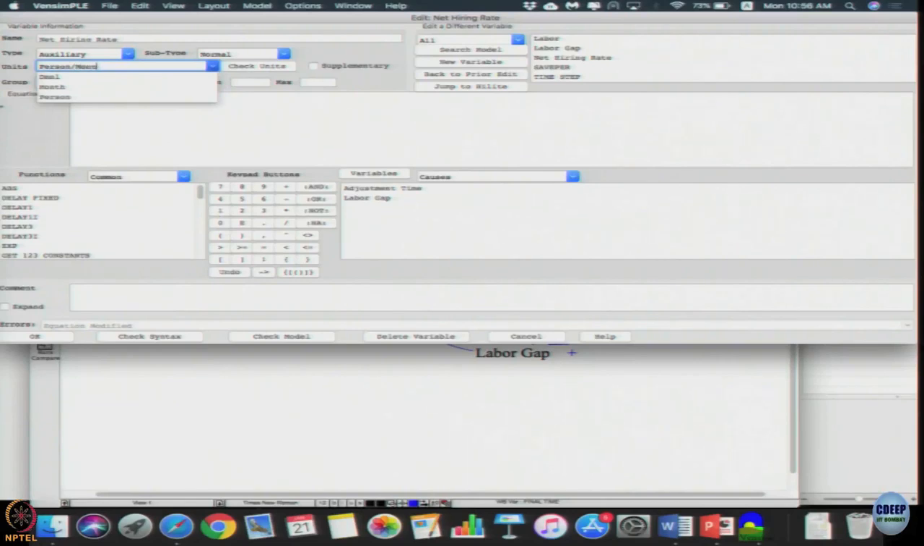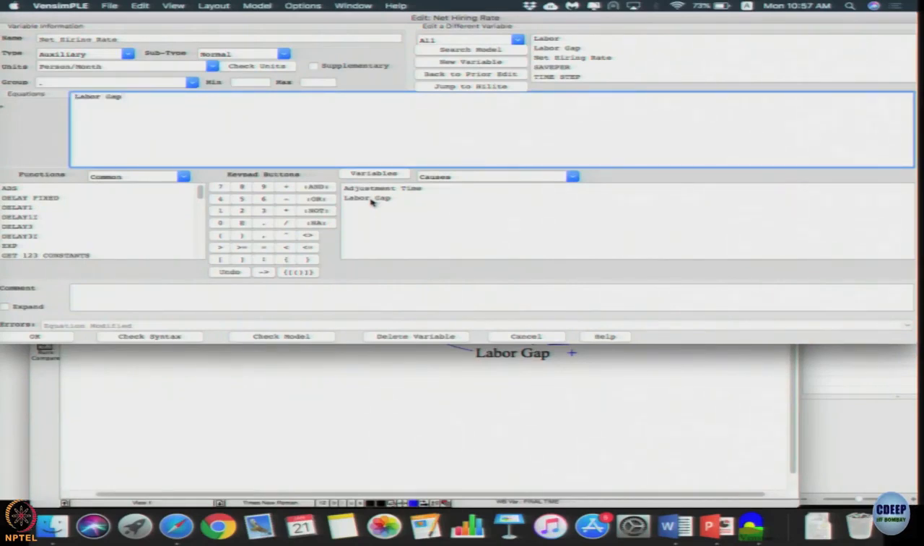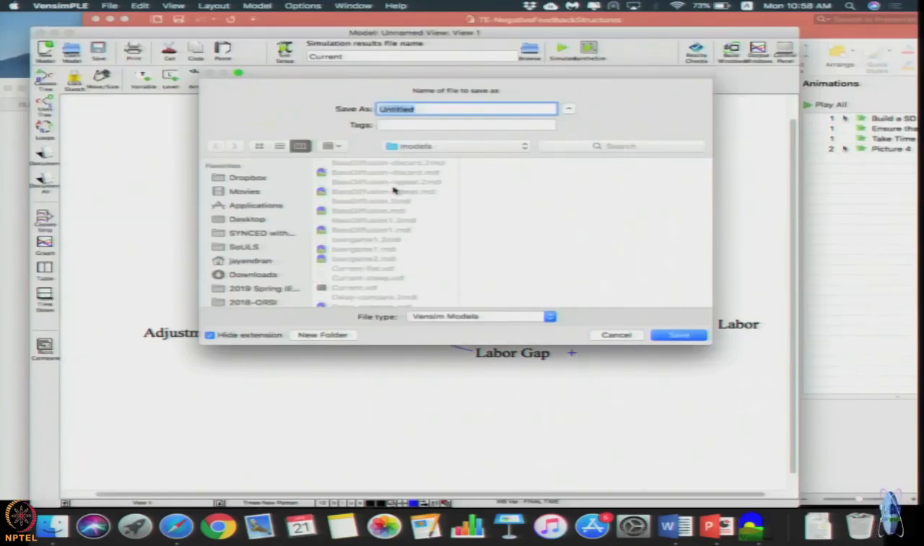The last comes in, net hiring rate, person per month. So, net hiring rate is labor gap divided by adjustment time. Net hiring rate units is person per month, equation is labor gap divided by adjustment time. I am just going to save the model.